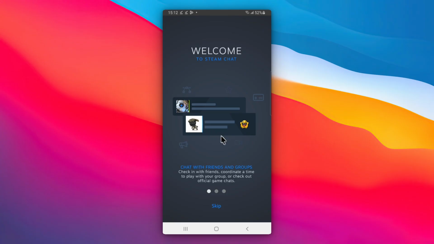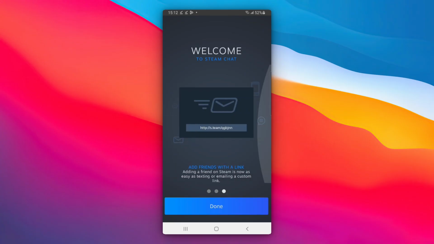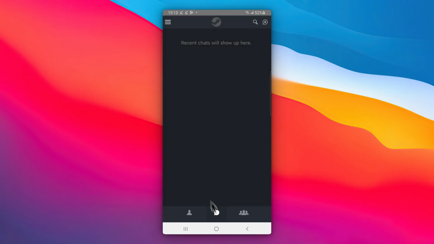That's it. Once the code is accepted, you're signed in to the Steam mobile app. From here, you can browse the store, manage your library, trade, or chat with friends.